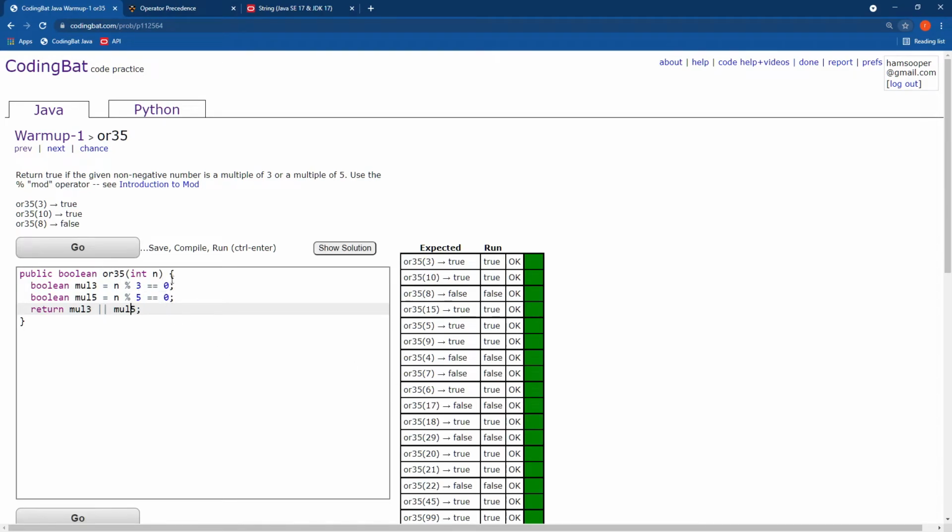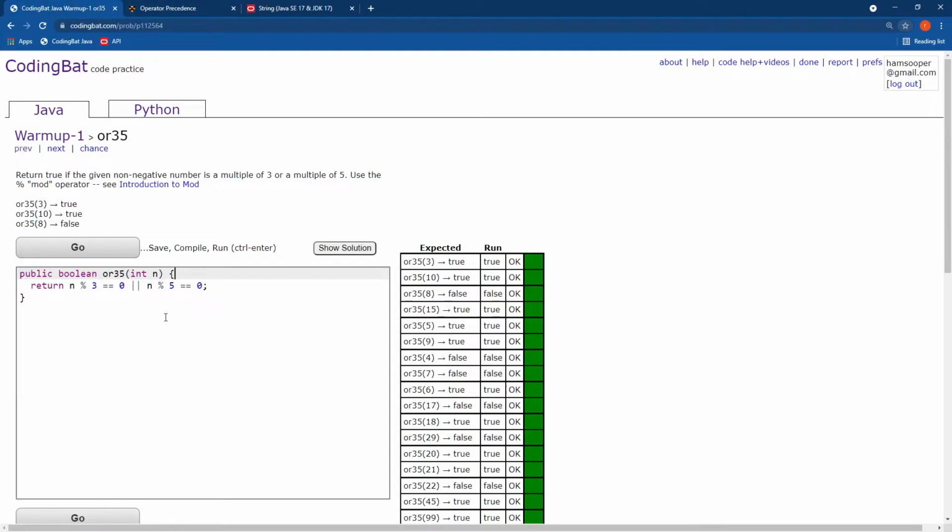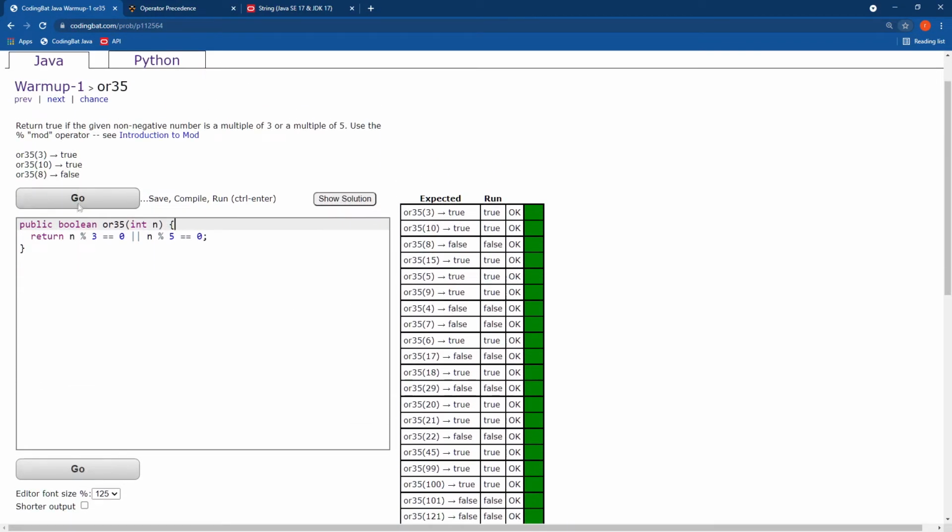So let's see what else, if there is any way to make this shorter. There actually is. We could put this all into one line if we wanted to. You could say if n mod 3 equals 0 or n mod 5 equals 0, and that will also work the same here. And the precedence, you can check the precedence table. It does work out here when we don't need any parentheses. So that is how we could do that problem.